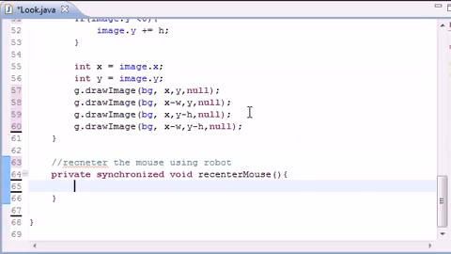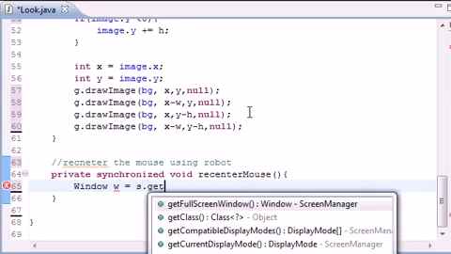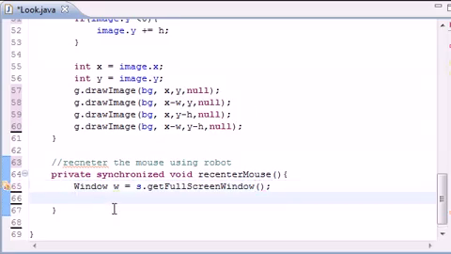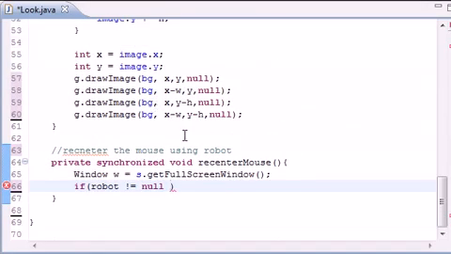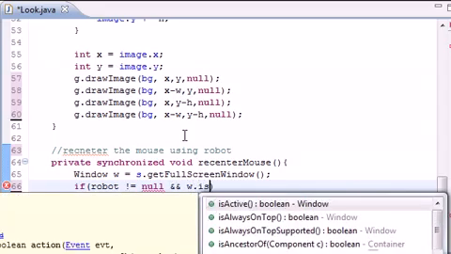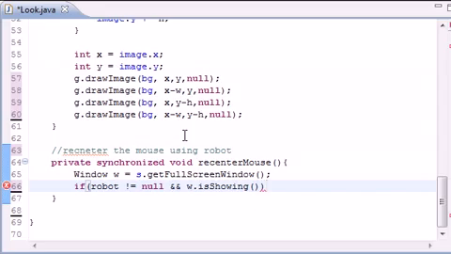And now let's go ahead and start building this. The very first thing we need is our window object. So Window w equals s.getFullScreenWindow, and now w is equal to our entire screen. And now let's do a little check. If robot is not equal to null, this makes sure that we set it equal to something, which we did right here: robot equals new Robot. And window.isShowing right here. So if we have our window popped up and our robot is equal to an object, now we can continue.